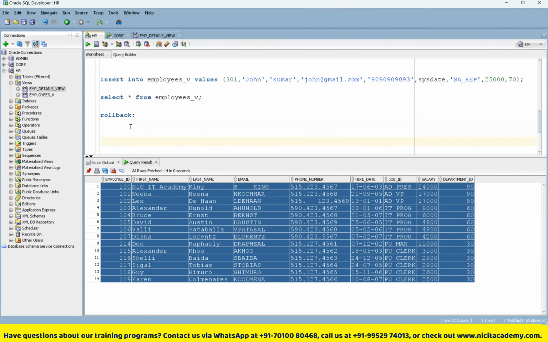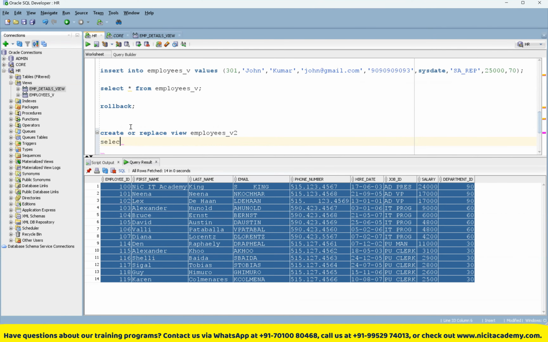That's a view. Okay, so can I create a view on top of a view? Create or replace view, view name employees_v2, right? V2: select star from employees_v where department_id equal to this. This data only I'm selecting. Okay, create or replace view name as this one.